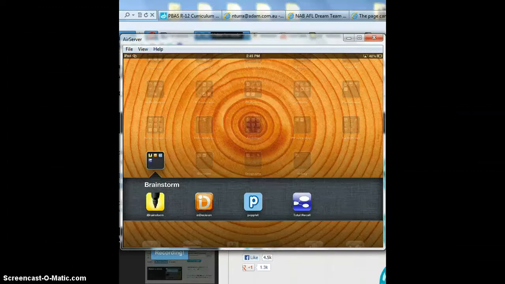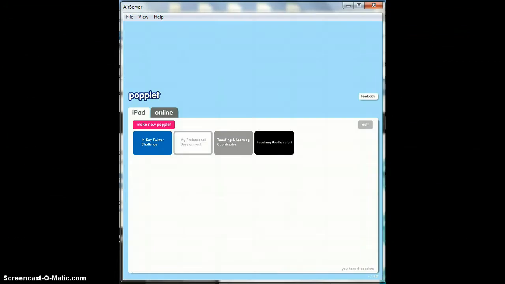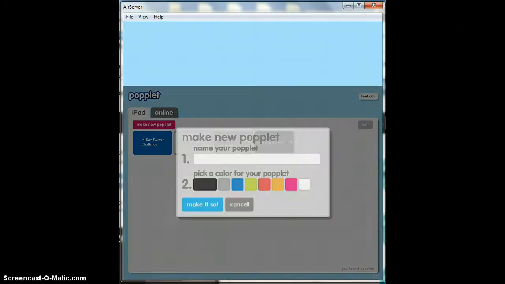Okay, I thought we'd do a presentation on the app Popplet, which is on the student iPads. It's a great app for planning, creating mind maps, and students could use this for planning an SRC activity, or they could use it for planning their own work, planning out a research project. Great, simple, easy to use app. So we'll just open it up and we'll go make a new Popplet.